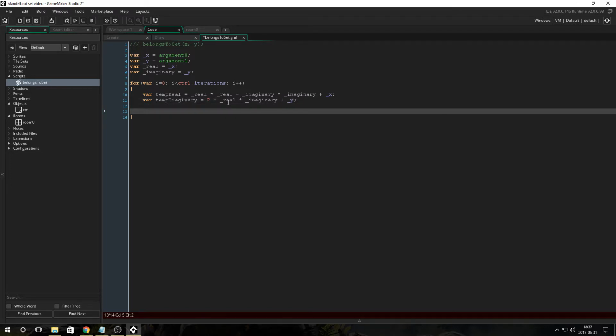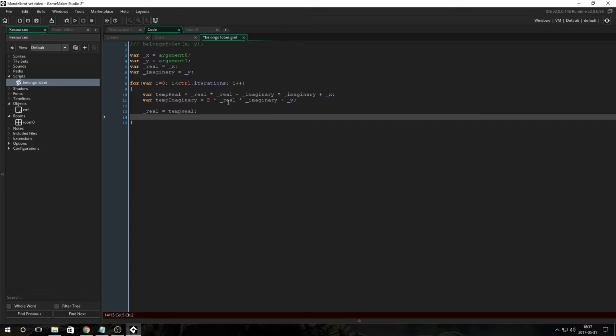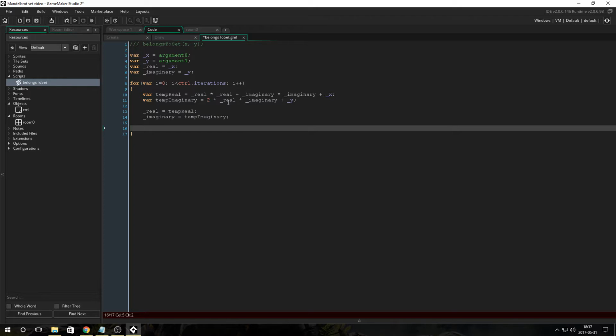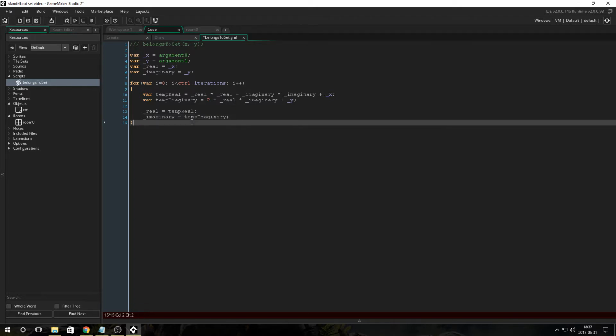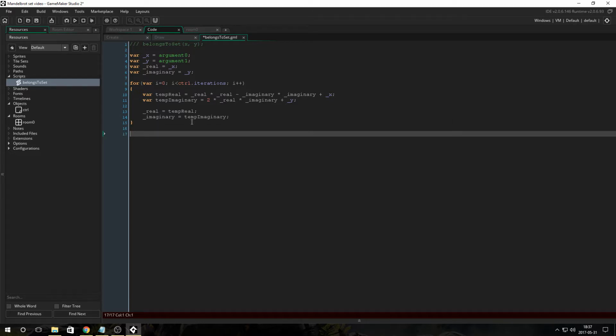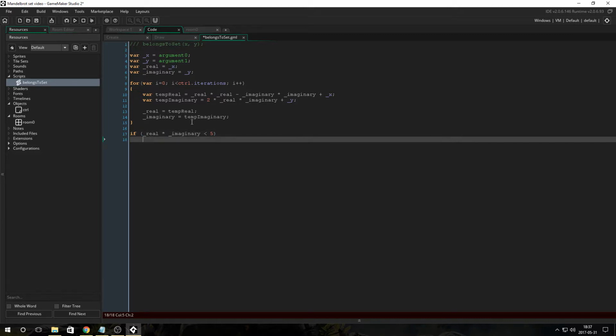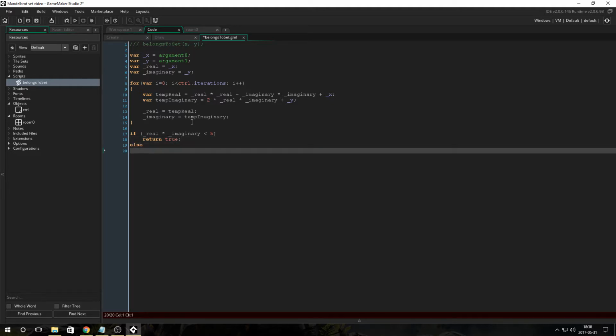After that, our real component is equal to our temporary real, and our imaginary is equal to our temporary imaginary. Like so. Now, we want to check if it's within the set or not. So we go ahead and write if our real times our imaginary is smaller than 5, we want to return true. Else, return false.